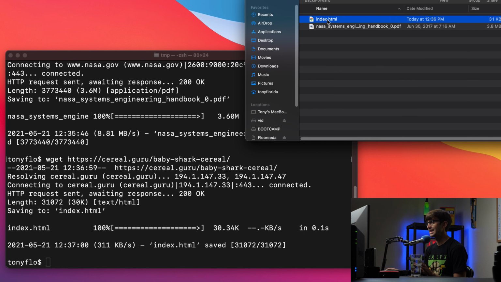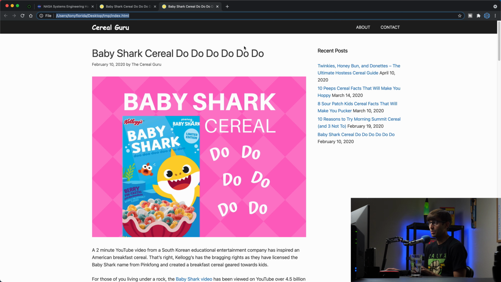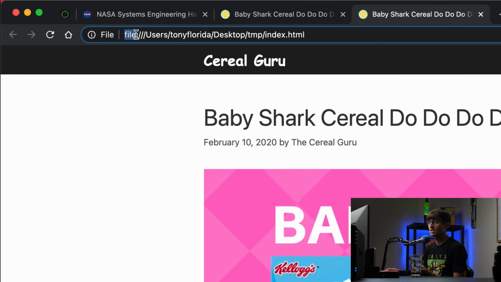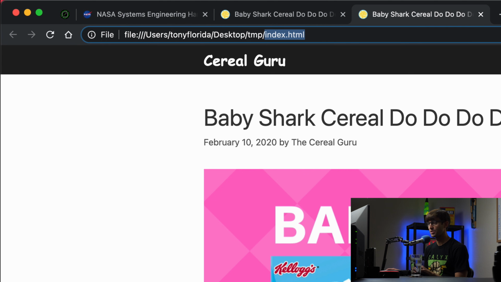It downloads as an index.html file. So if we open that, it's going to open up what seems to be the same exact web page, except there's not an HTTPS. It's file:// users. This web page is serving directly off of my desktop in that temp folder from the index page, whereas the real website is being served from a remote server somewhere at https://serial.guru. So this, again, is hosted locally.